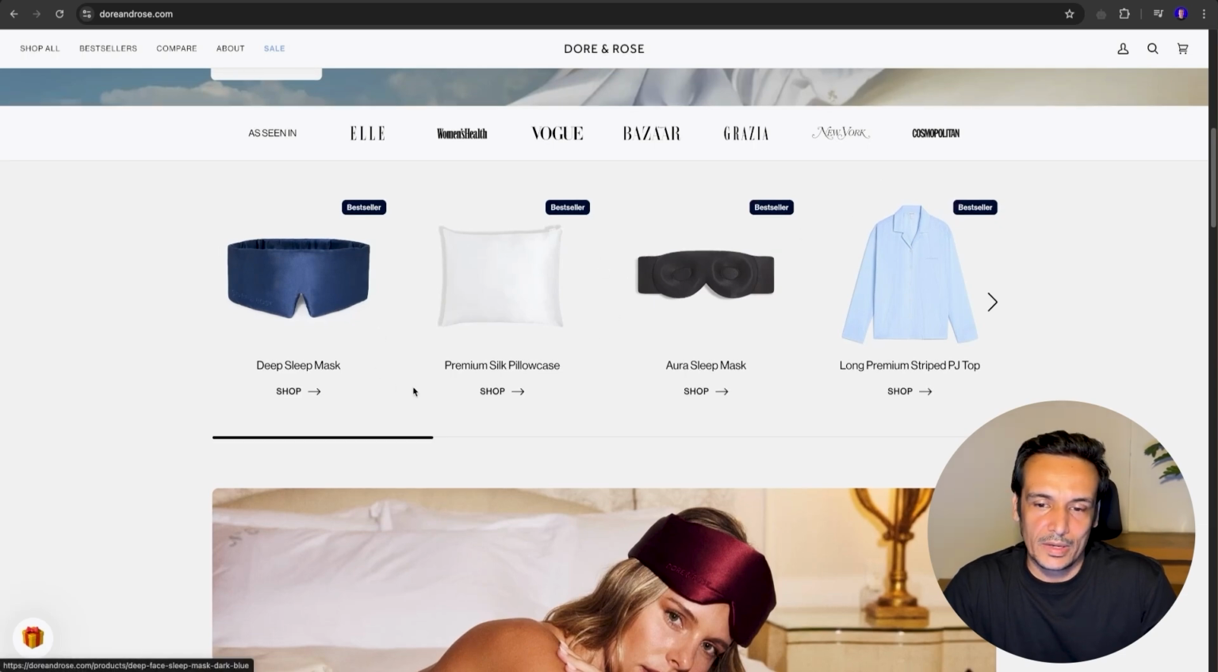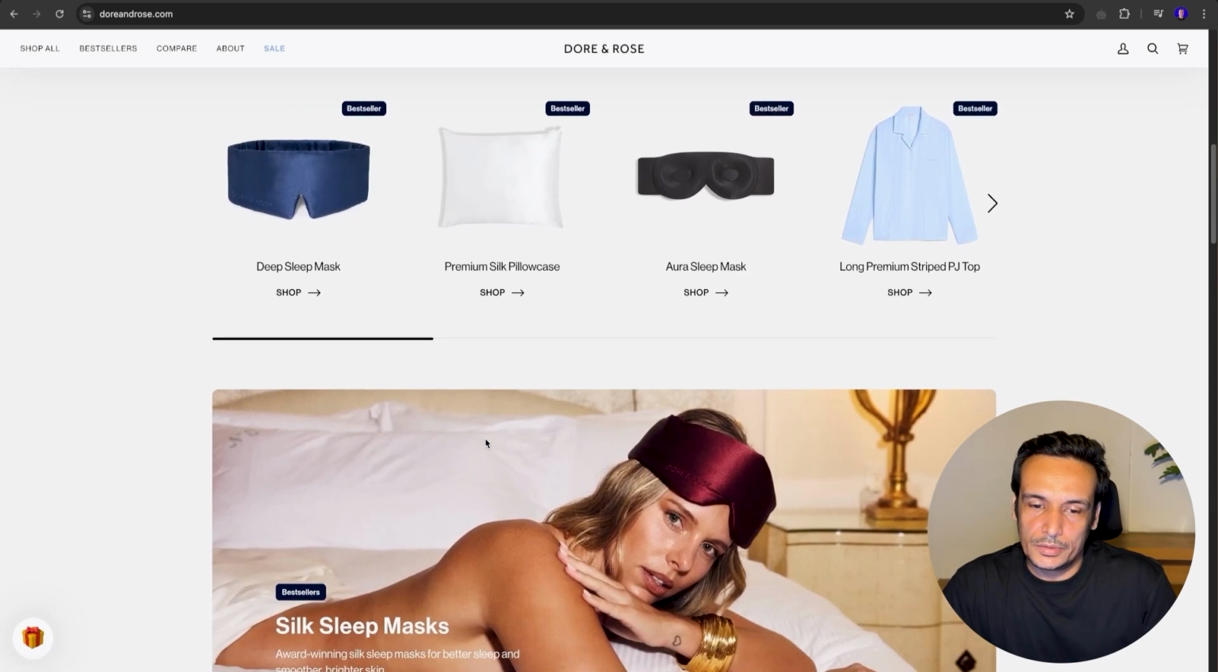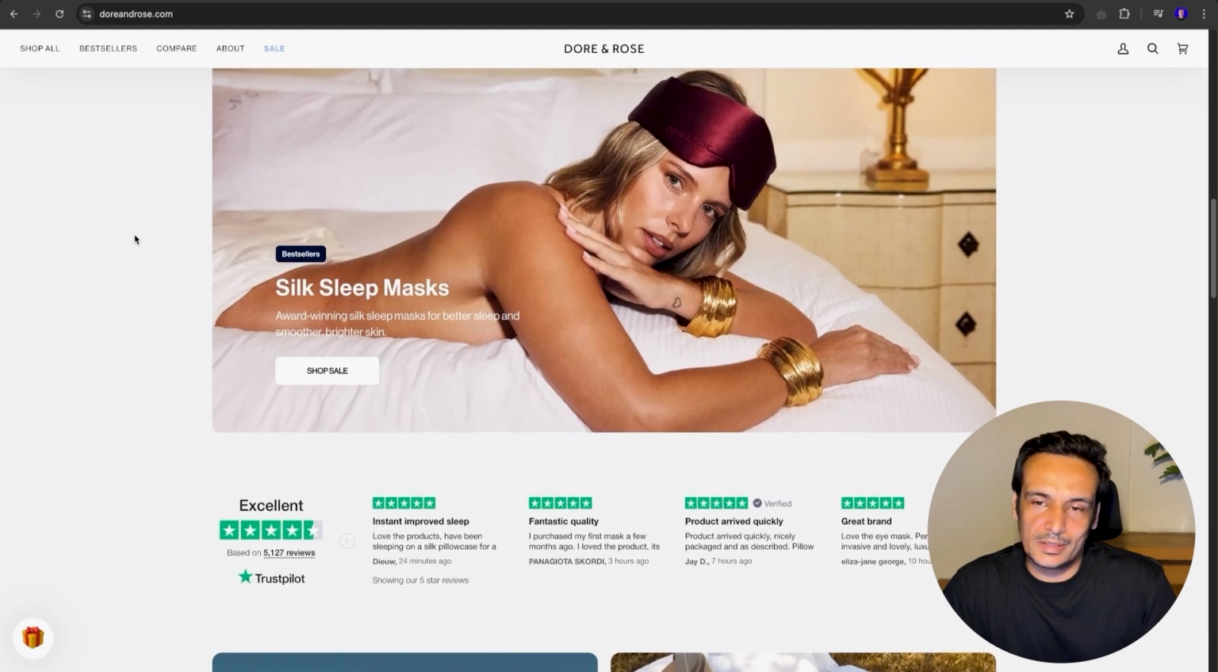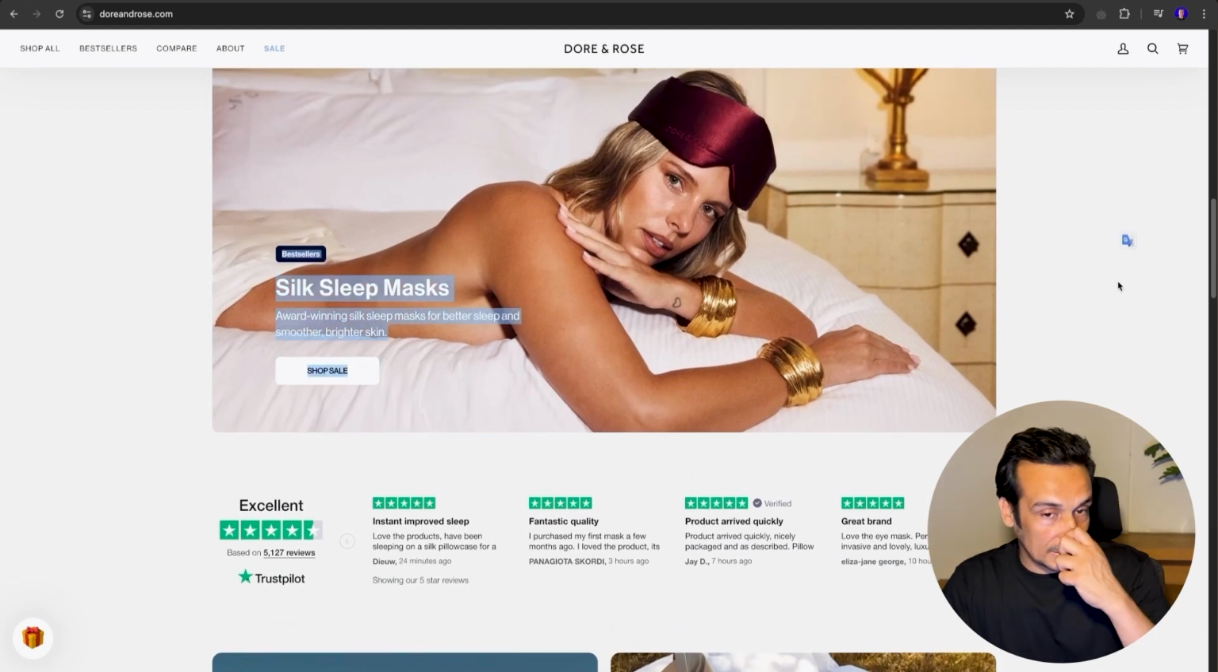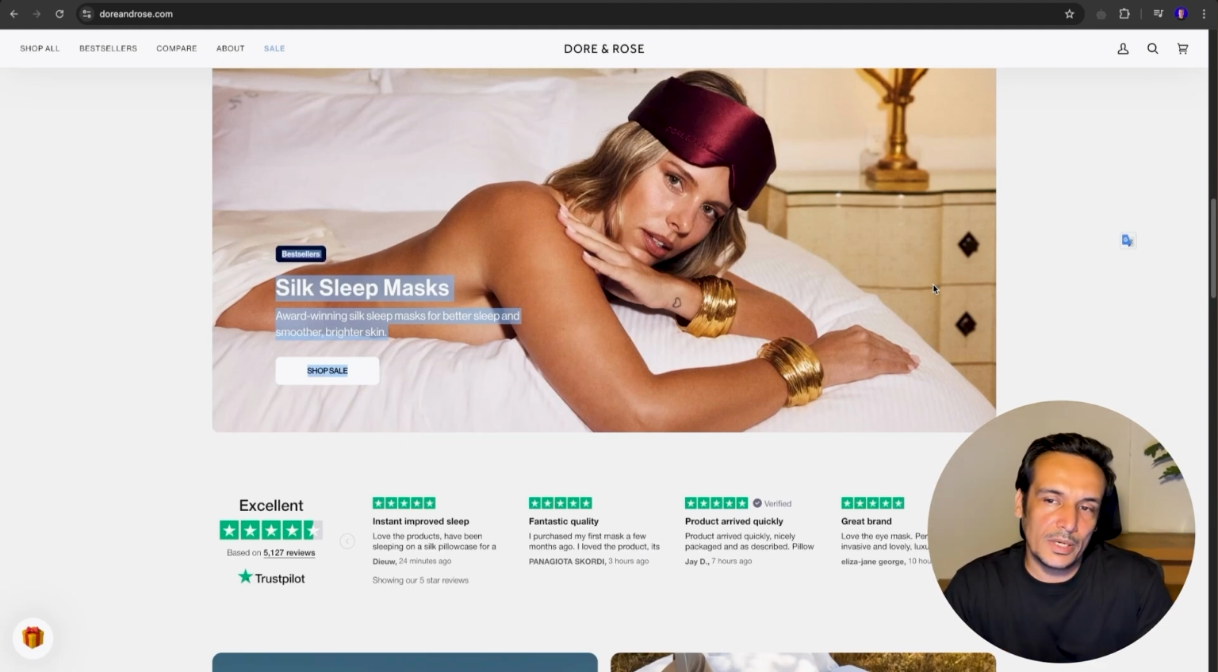And now we'll go down, and again this is the bestseller section. So you can have different sections over here. It could be the bestsellers, new products, or new arrivals. This could be different based on the niche you are in, or the stage you are at after the brand is launched.